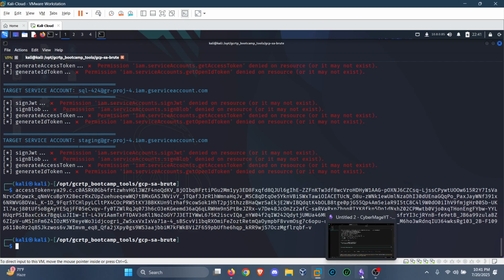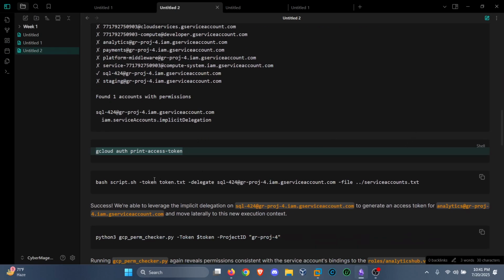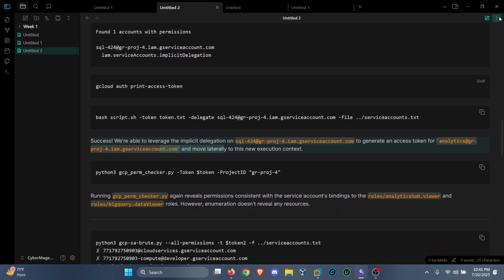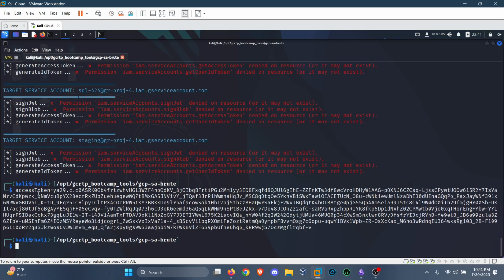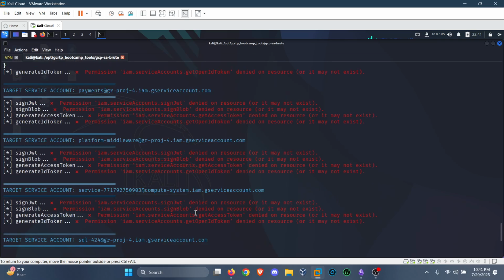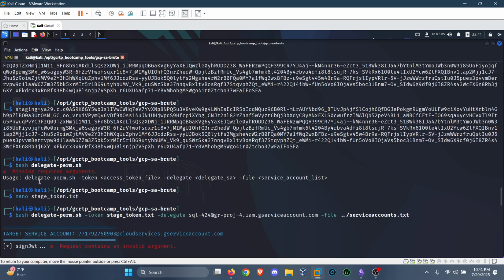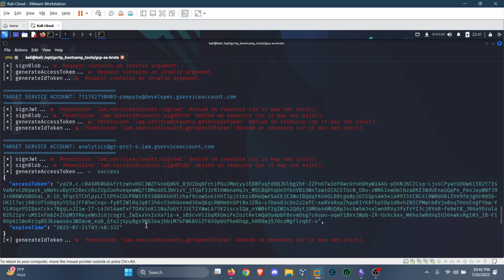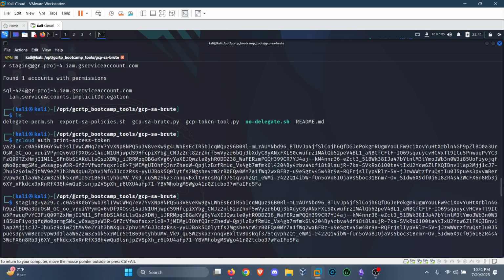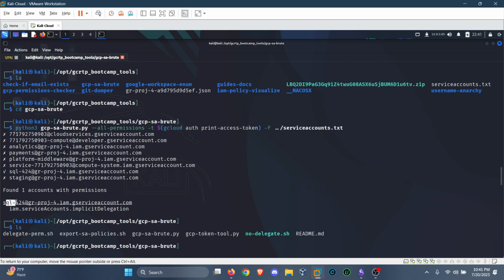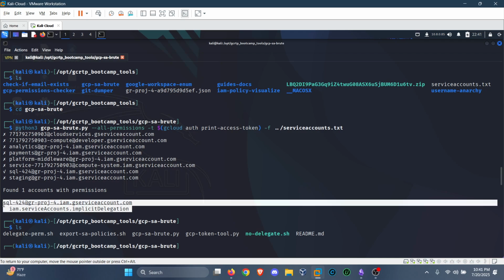And there we go. So now what we can do, we've done this and we are now for analytics. Now we have to check the permissions for this new service account that we have. Usually we would do this with every single service account that we get. We would try to check the permissions. So we would try to check also for this SQL 424, but since we can't get the token for this user, we're unable to do that. We don't have permissions on there.